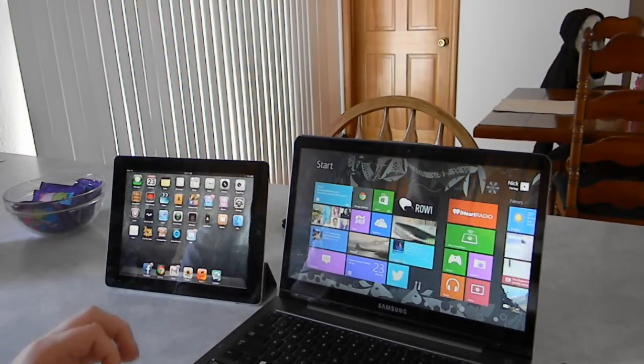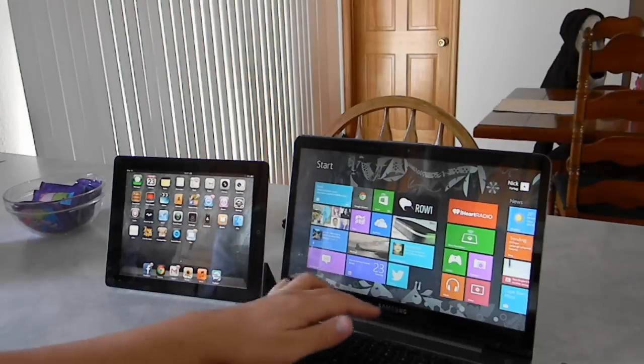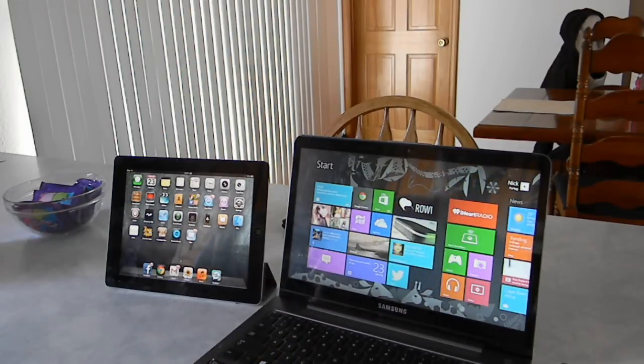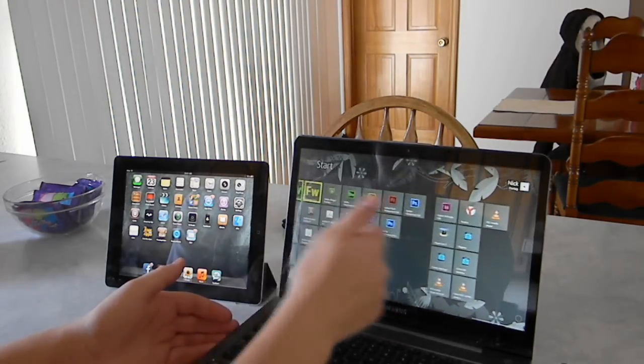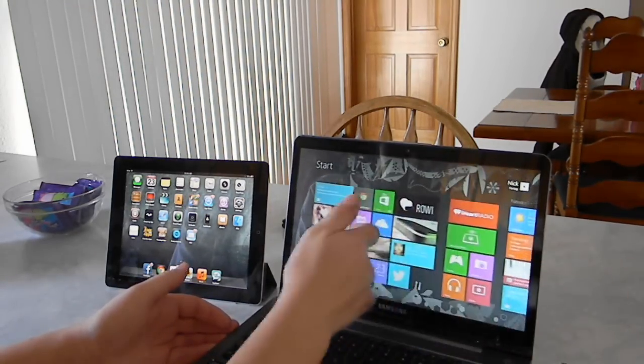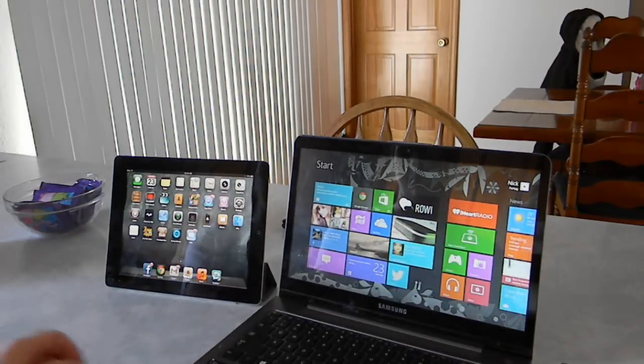So as you can see, there's a little bit of gestures to get around in Windows 8 and different things. It's really good. So now on to the settings.